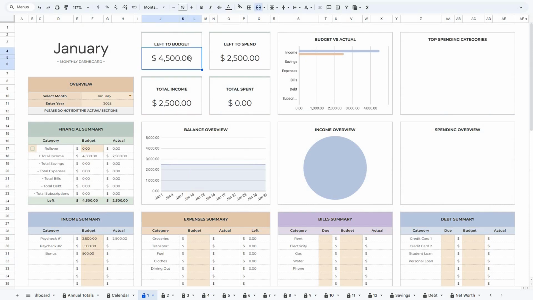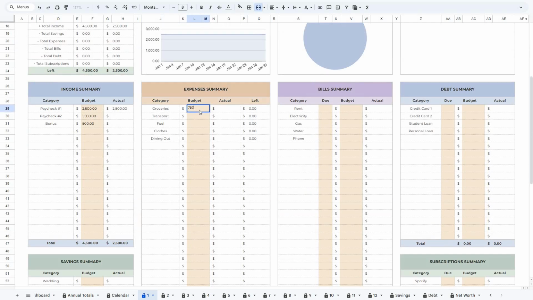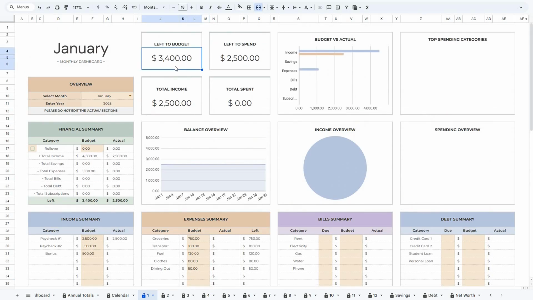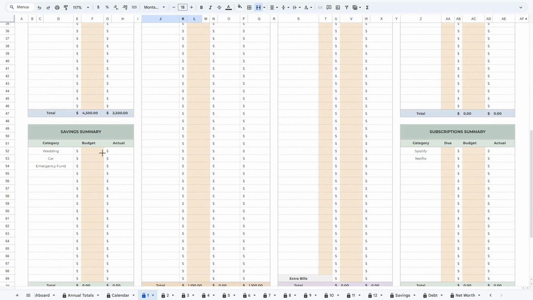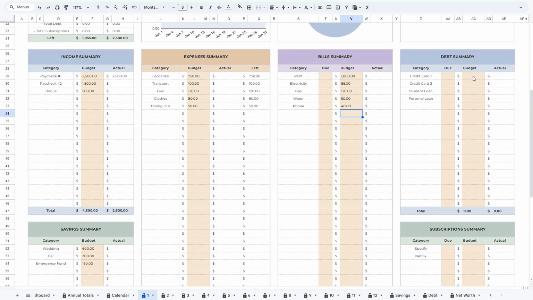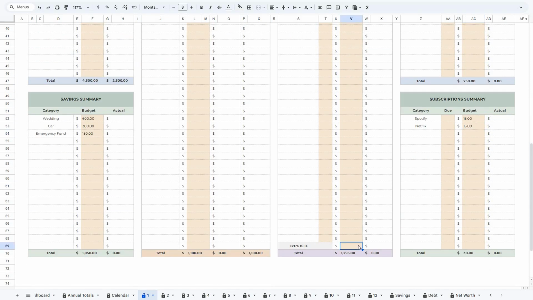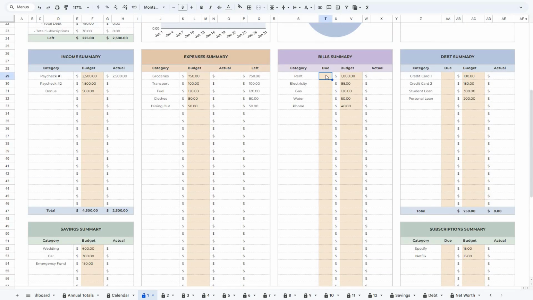Here you can see that we currently have $4,500 available for budgeting, and if we add some amounts for expenses, for example, you will see that the amount left for budgeting will start to decrease. You can allocate all of your income to these categories and end up with zero, or you can leave some funds for the next month if you'd like. Now I'll quickly fill in these budget amounts for the remaining categories. Finally, you can add due dates for bills, debts, and subscriptions, and they will automatically appear in the calendar.